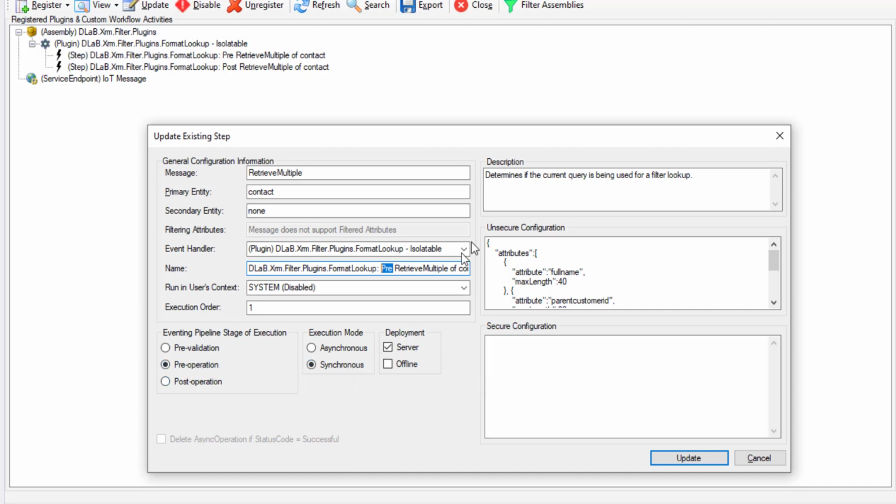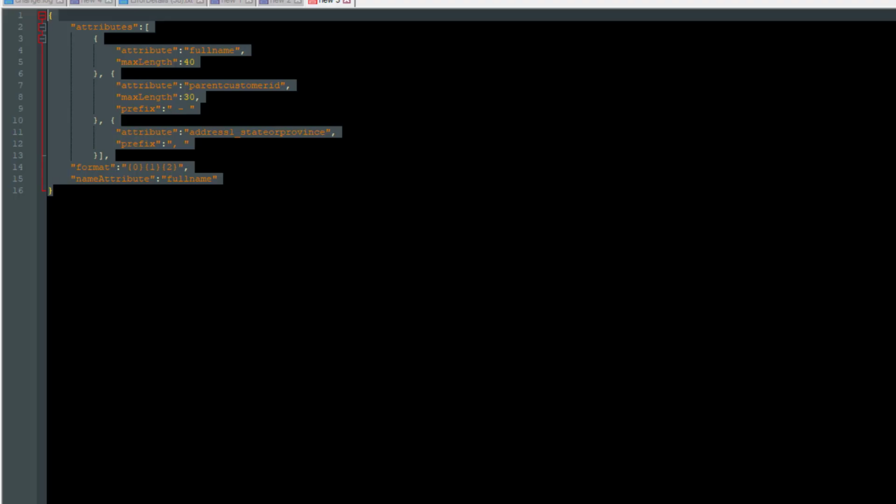Pre-operation here, synchronous. And then you can put a comment in here: determines if the current query is being used for the filter lookup. So that's the first stage of it. And then you'll have some JSON here to go through and format. So let me show this to you in a little bit better format.